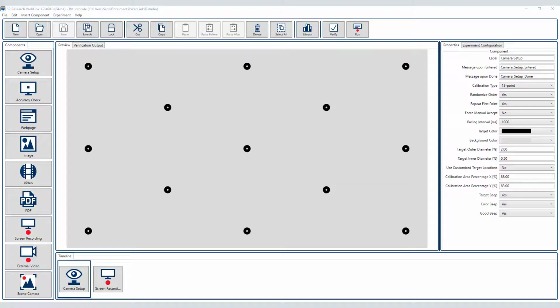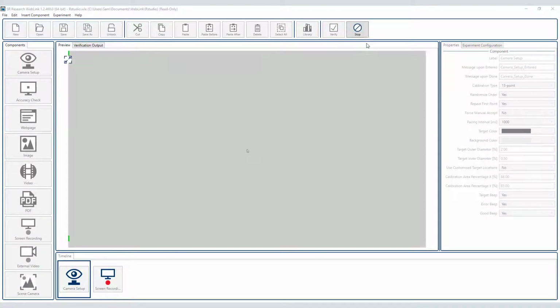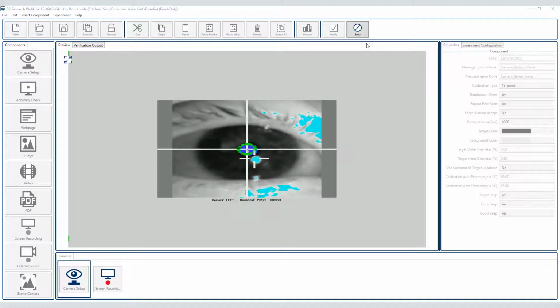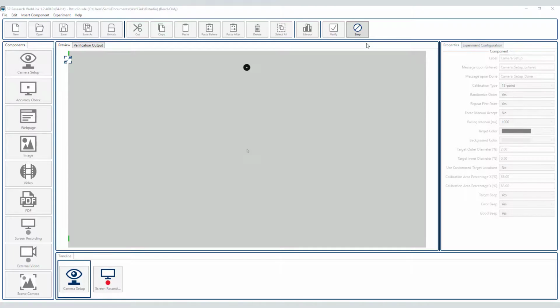That's all there is to it. At this point, the project can be run and data collected. We enter a name for the recording session. The camera setup component allows us to perform a quick check that the camera is focused and the thresholds all look good, and then move on to the calibration.